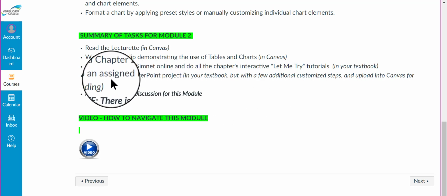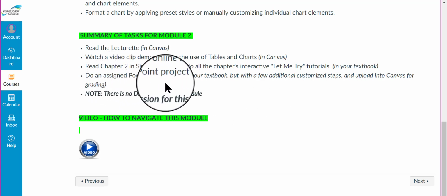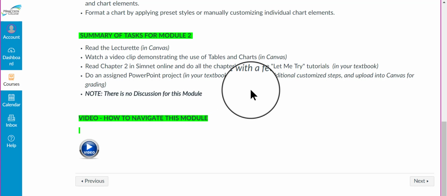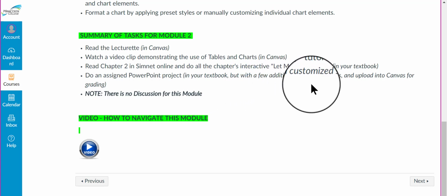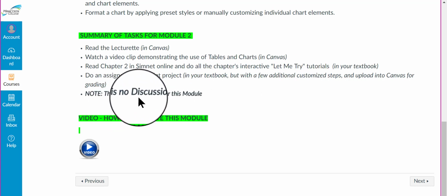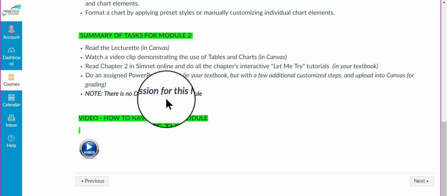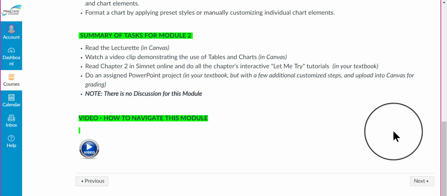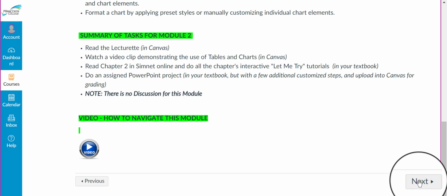Then you're also going to do, of course, an assigned PowerPoint project in PowerPoint 2016 software. But there's also going to be some additional customized steps to this project that's not in the book. It's here in Canvas, so I'm going to show that to you in just a moment. Please take note that there is no discussion to be posted for this module, so you don't have to worry about that. And now I'm going to click in the lower right corner to the next page.